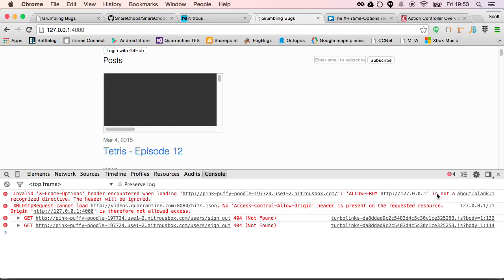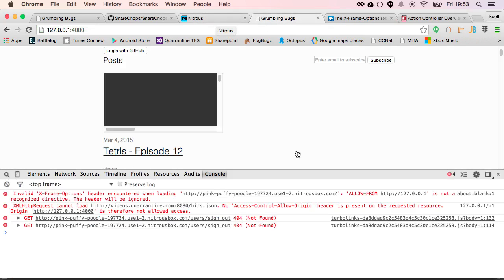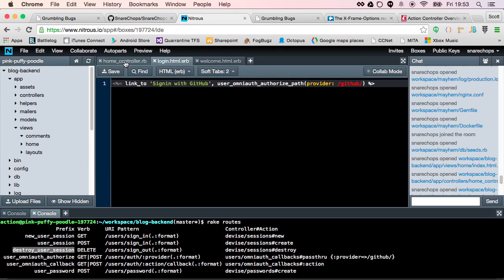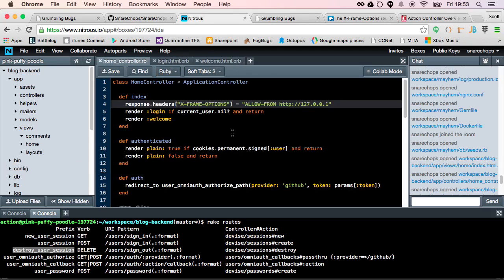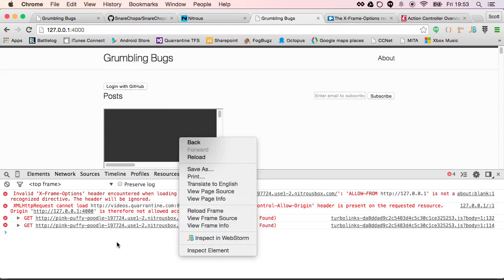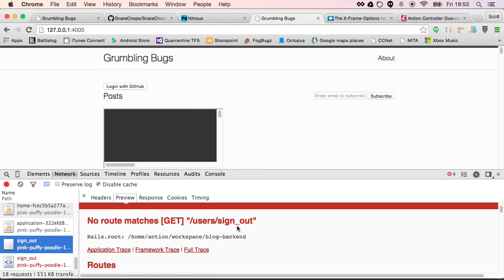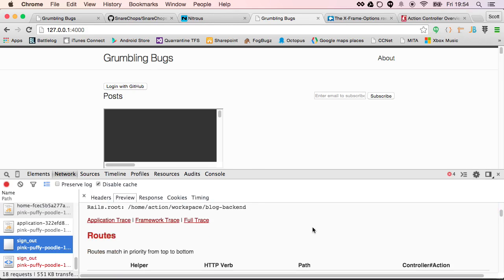It's still saying that the header is going to be ignored. Okay, let's try, okay, how do we do this? Login, home. Oh, what does the error say? Really? It's supposed to be built in.